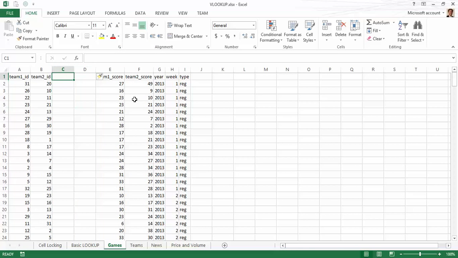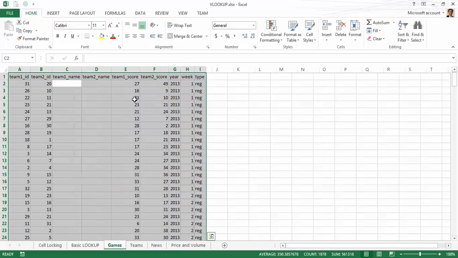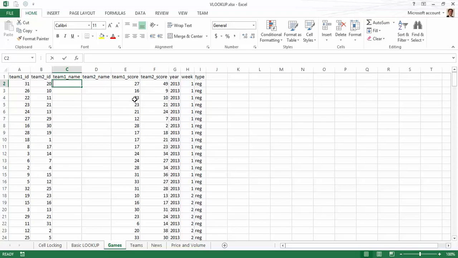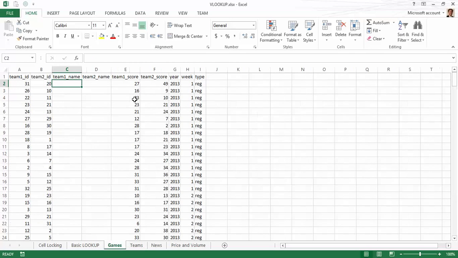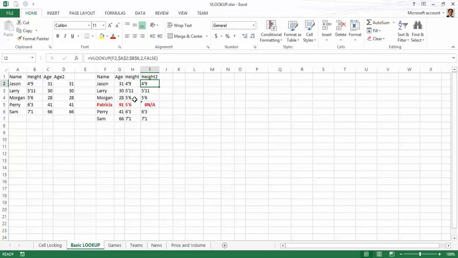This will be team 1 name, and this will be team 2 name, and then we will do our VLOOKUP function. Before embarking on this VLOOKUP function, which is going to be a little bit more arduous, simply because our data is split across 2 different worksheets. In the first example that I showed you, everything was neatly on one worksheet, and it was really easy to just look up different parts of the worksheet.